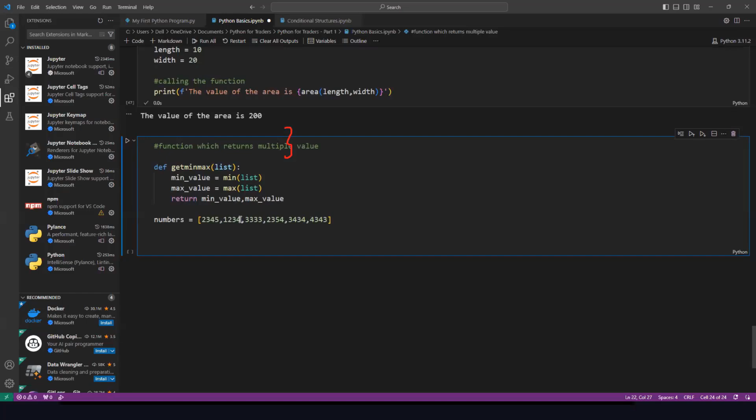So I'm going to say minimum, comma maximum equal to, I'm going to call the function over here. I'm going to say get min max. So get min max is the function name. Inside the function, I'm going to pass the argument called numbers.